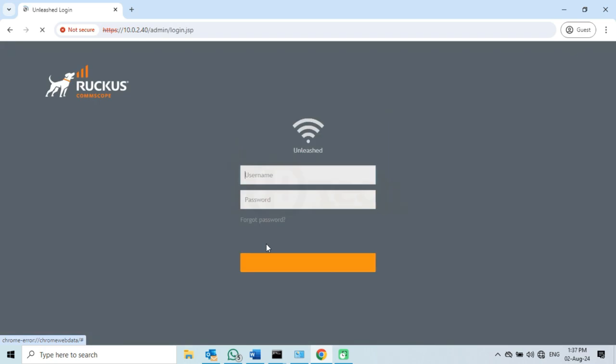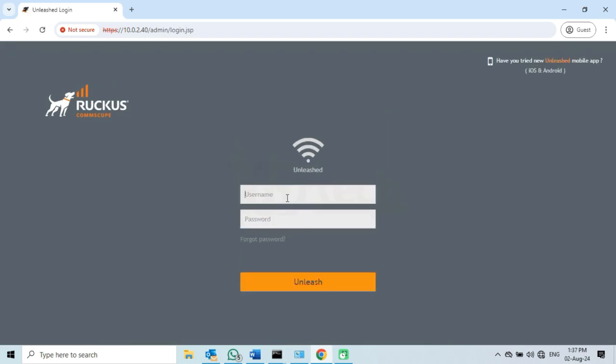The login page appears. Remember that, since this access point was a member of the RUCKUS Unleashed network, the username and password will be the same as those of the RUCKUS Unleashed network. So, enter the username and password here, and then press the Unleash button.